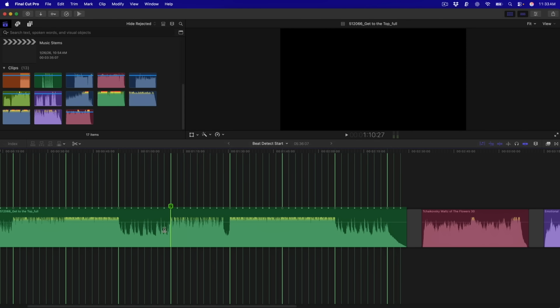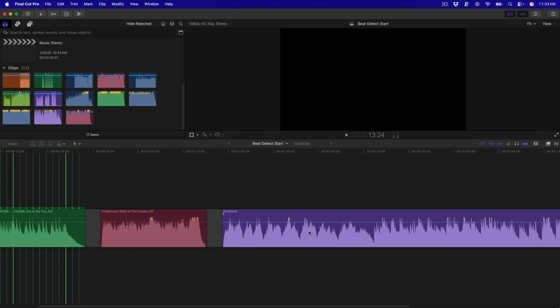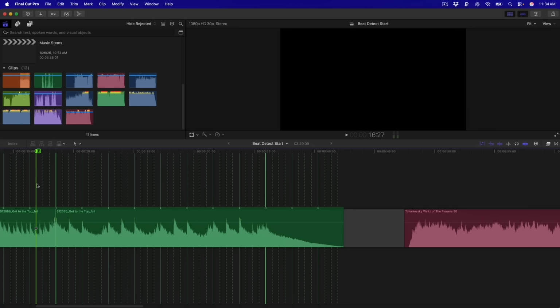I'll make a cut here at this first transition point, and another one here. I'll return to the selection tool, then remove the middle section of the song. Let's play over the edit point to hear how it sounds.